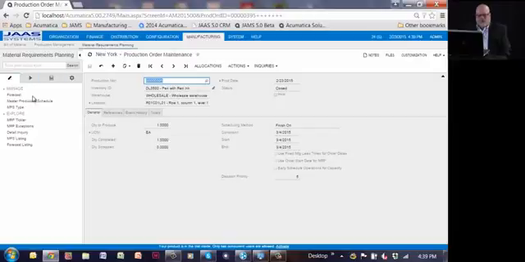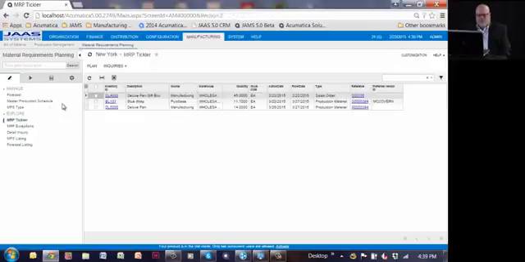So from an MRP standpoint, when we run MRP, we take into account a variety of things. We look at all purchase orders that are coming in, all sales orders from a demand standpoint, all master production schedules, all forecasts, all production orders that are out there, safety stock levels, reorder points, and vendor lead times.